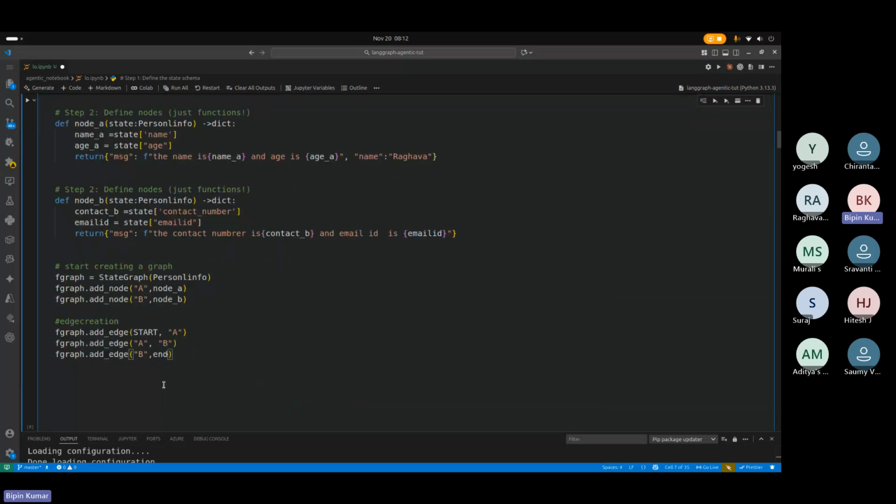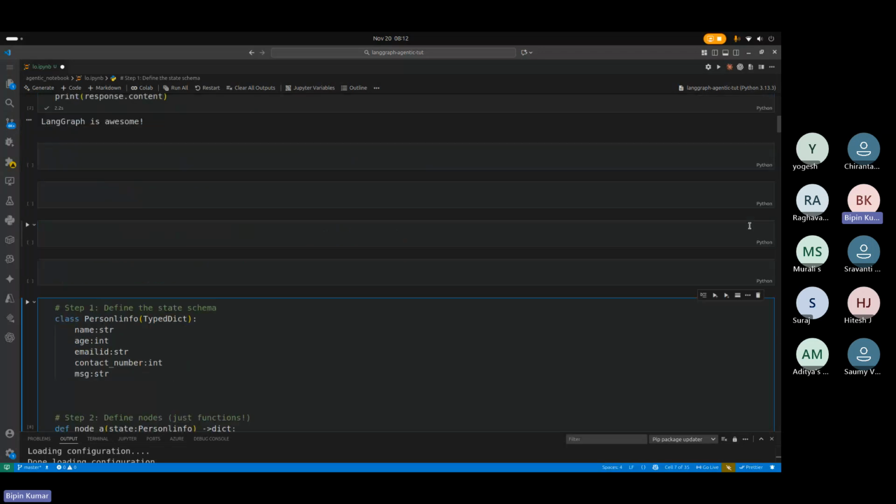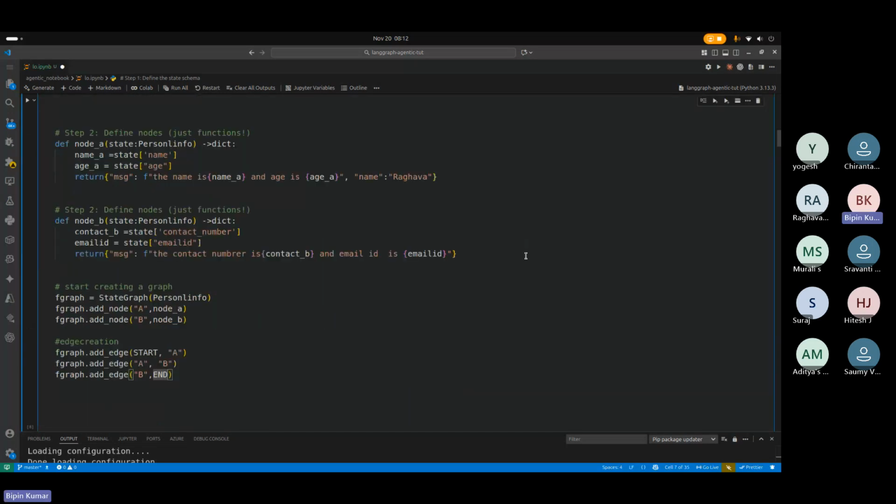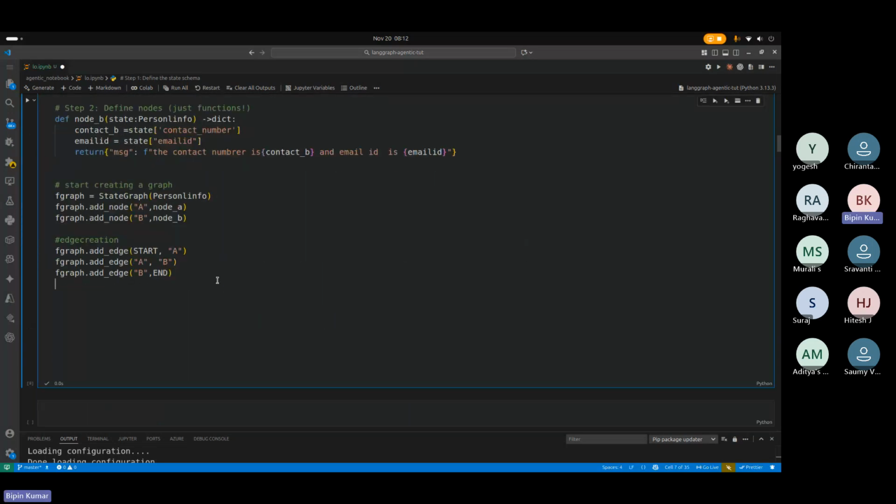This start and end thing we have imported from LangGraph. Start and end are by default nodes. So now you have created the edges and you have created the circles. Adding node will create the circles, that is A and B. The start and end circles are already created by LangGraph.